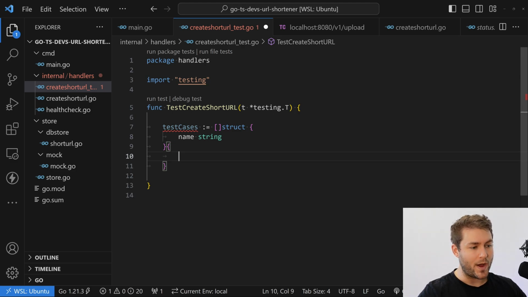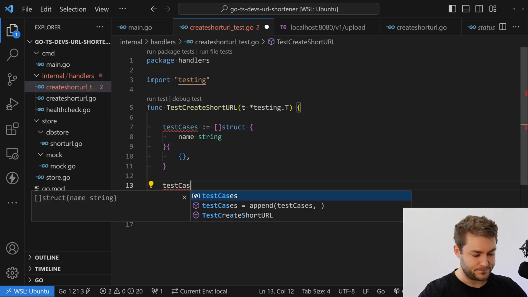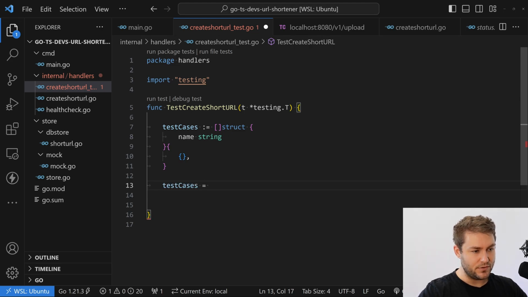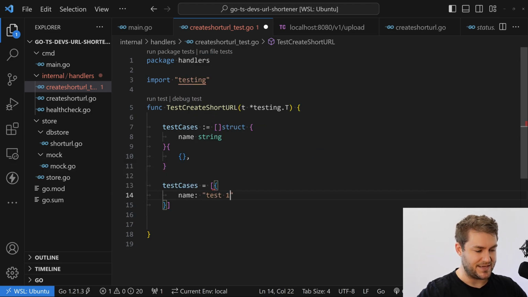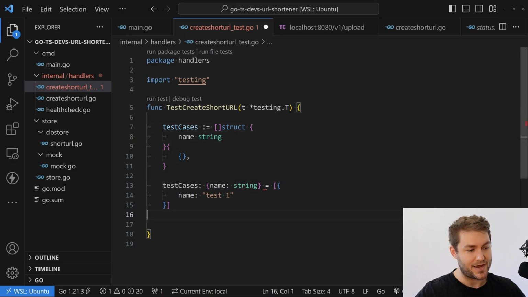Then let's define one test case. So inside of this second set of brackets, we need another set of brackets. So the TypeScript equivalent of this would be test cases is equal to an array, and then we have our brackets here, and it would have a name, which is test1. And then we would have a type here as well. So the type would be, let's say, name, and that's a string. So that's essentially what we're doing here. This set of brackets here is this set of brackets in your TypeScript code.